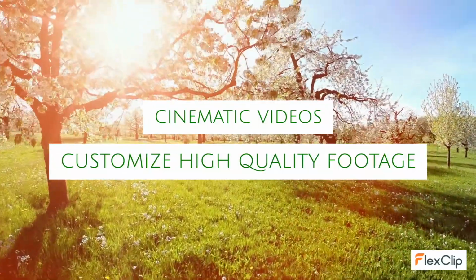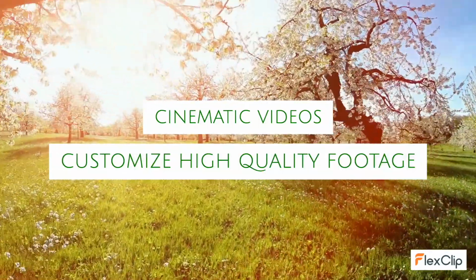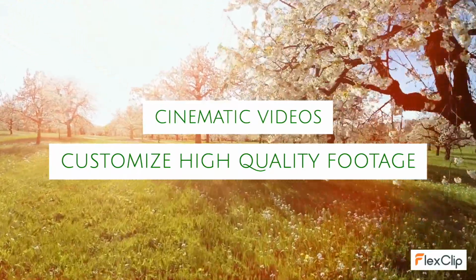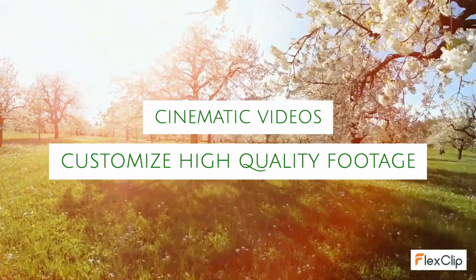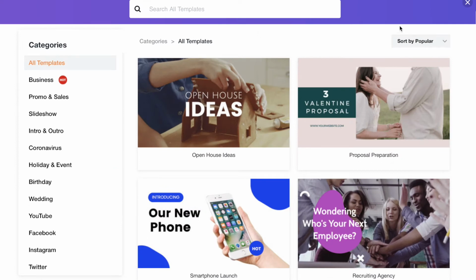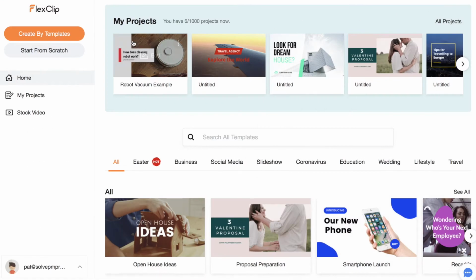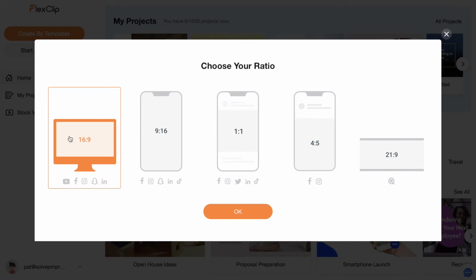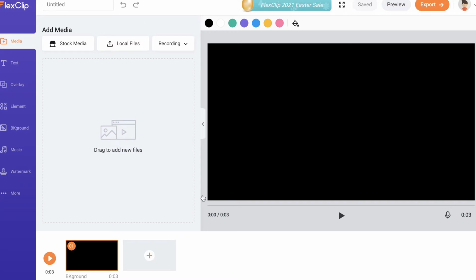Let me show you a step-by-step example of how I used Flexclip to create the video you're watching, along with the features included in each of Flexclip's subscriptions. We can decide to either create a design using a template or start completely from scratch. When starting from scratch, Flexclip will prompt you to choose a size and orientation depending on which device you plan to post your video on. This includes various sizes that are best for social media such as YouTube, Facebook, and so on.